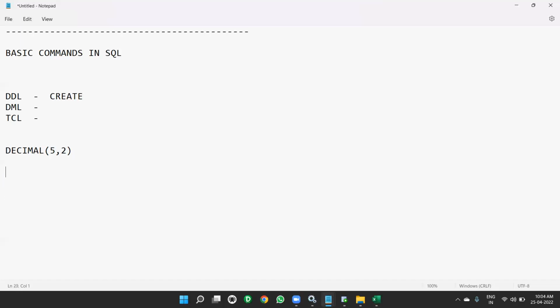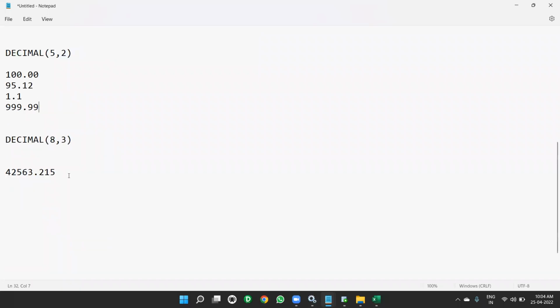If it is decimal 8,3, that is total 8 numbers. Before the last 3 numbers, the dot should be present, like this. How many numbers is this? 1, 2, 3, 4, 5, 6, 7, 8. These are 5 numbers before the dot. The maximum number it will accept is this one.